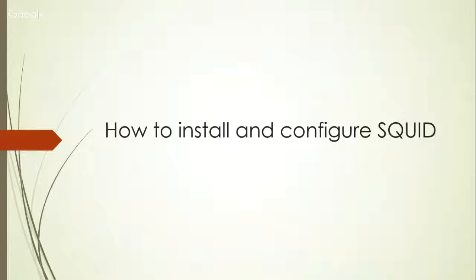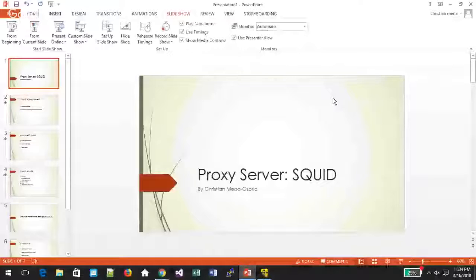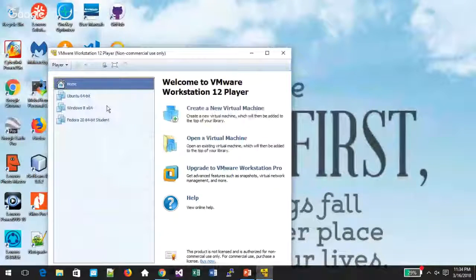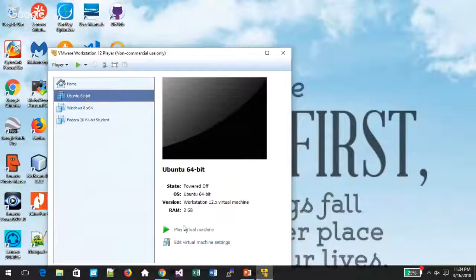Now I'm going to demonstrate how to install and configure Squid in a virtual machine. In this presentation, I also attach this PowerPoint presentation that contains the commands that I use to configure Squid. I'm gonna use it on my virtual machine with Ubuntu 64-bit. I'm gonna start on my virtual machine here.